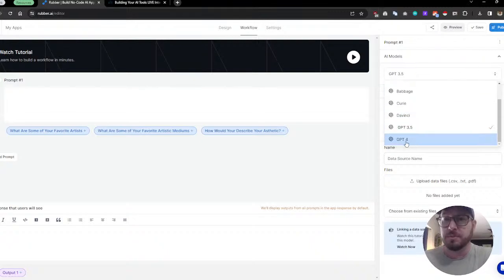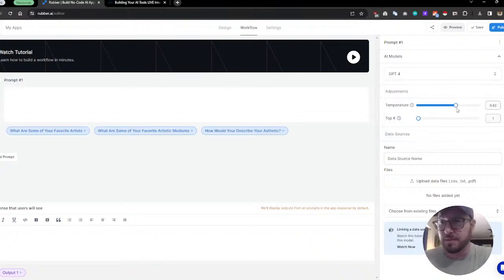If you upgrade, you'll be able to get GPT-4 access, which I really recommend. It's a lot better, as you probably already know. I like to set the temperature to 0.72 to get a fairly creative but straightforward result. Top K comes into practice when you are uploading data files. So that signifies how much you want the LLM to respond to your data or its trained data.